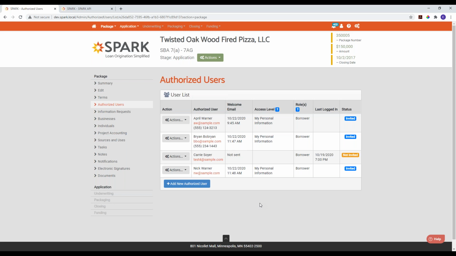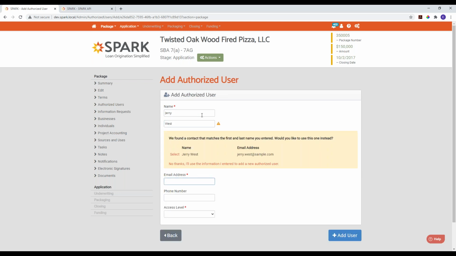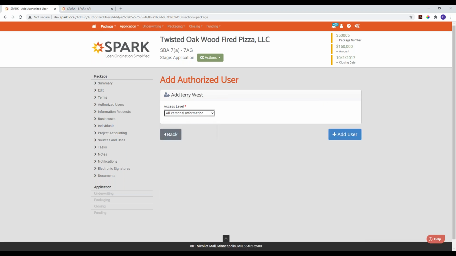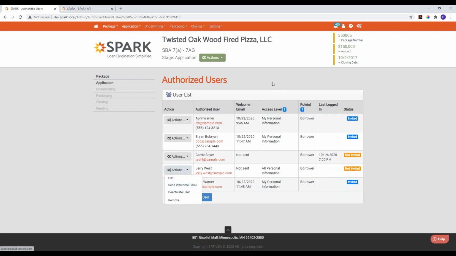Now, what about the users that aren't necessarily relevant to the transactions? You didn't add them as individuals, but you still want them to get access to Spark. This may be an attorney, an accountant, or some other individual who's working with the business. You can do that by clicking Add New Authorized User. And this experience has changed. So now I can actually look for, so we're going to look for Jerry West, and it's going to say, hey, you already have a Jerry West within Spark. I can select Jerry West, and I can give him access to all personal information. And this is now going to add Jerry West, and now he's available to invite to the loan package.